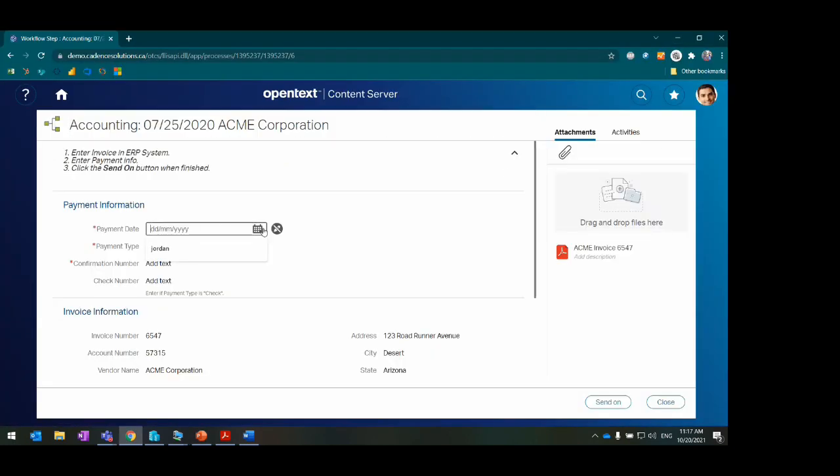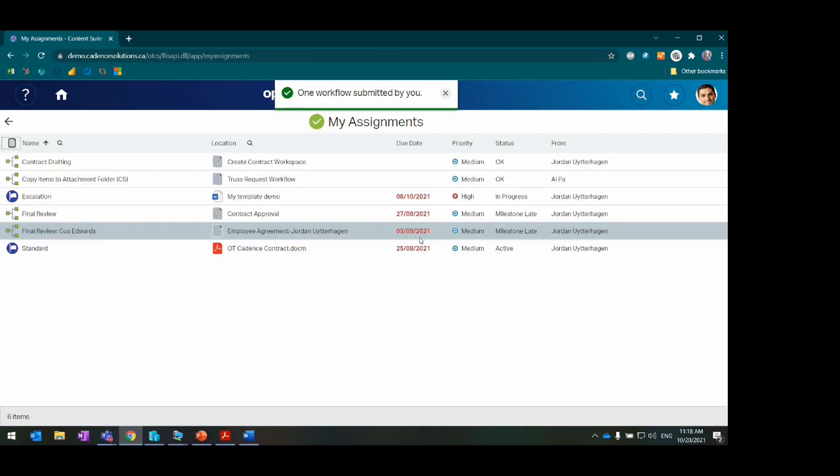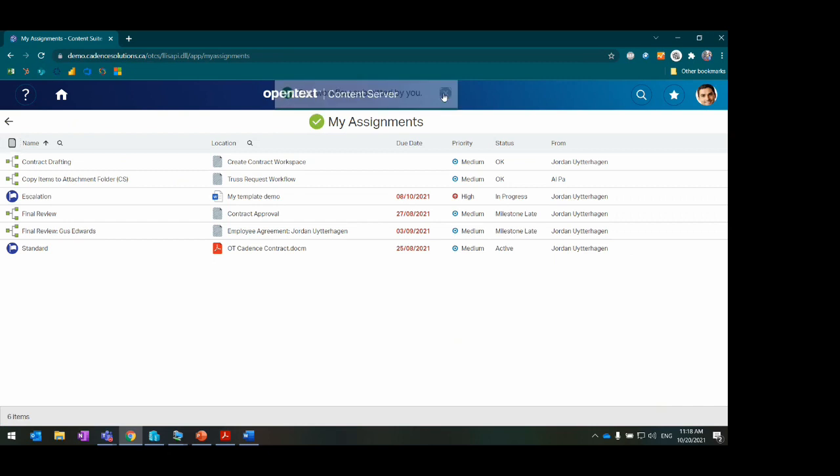So I'm going to put in a payment date, and we'll say we're going to run this at the end of the month. We're going to say it's a check, confirmation number, and we'll say our check number is 1,005. So we can type in all that information that can submit off to the ERP system, and it can provide a linkage to this Acme invoice, which will now be stored in the content management side of things. I'm going to send that forward, and that really completes the approval side of the workflow.